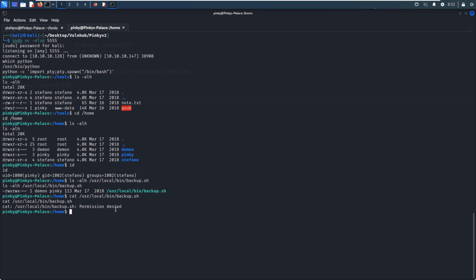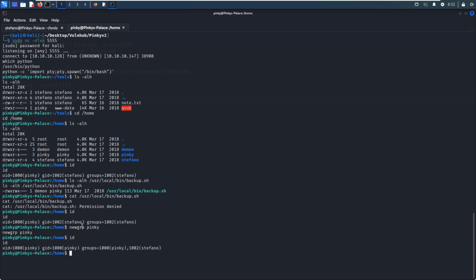Because, as I mentioned earlier, right now the group ID is not Pinky, it is Stefano. So before we access this shell script, we need to switch our group to Pinky. And the command is newgrp pinky. And now we can run id. As you can see here, we have already become a member of the Pinky group. So next we can cat this shell script.